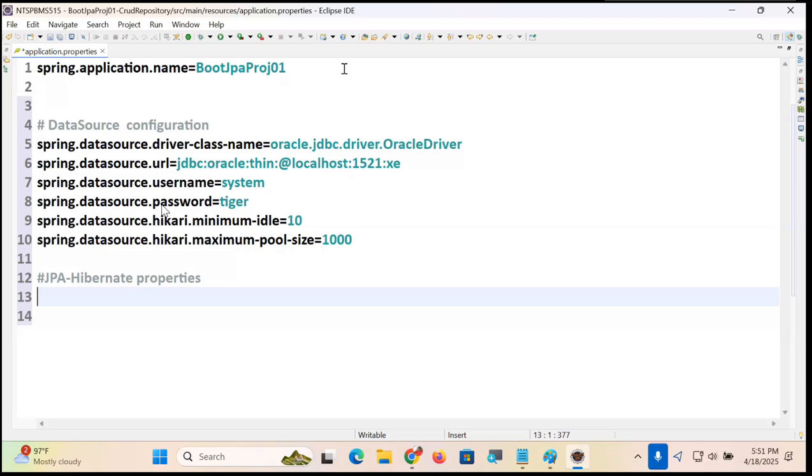it internally takes the support of which component? Dialect. What is the component that it uses, guys? Dialect. Are you getting my point or not, guys? So we need to mention one dialect component there.